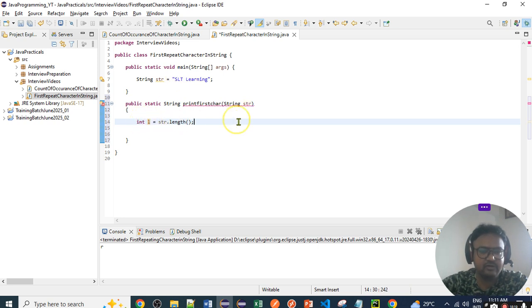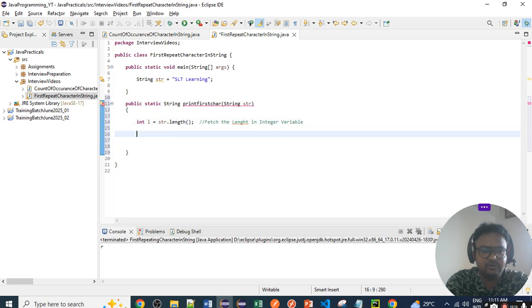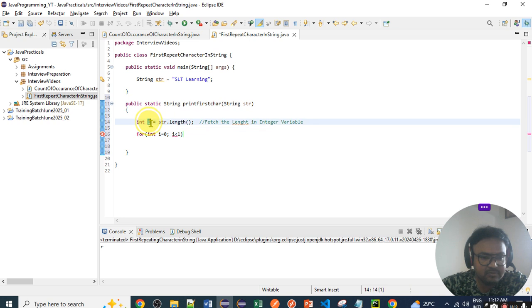Okay, when we want to run a for loop, I will just say fetch the length in integer. For loop. You can directly also use it in a for loop, but I am going to show you this way, step by step. Now int i = 0, till what you need to execute, i is less than l. L means length of this particular string.